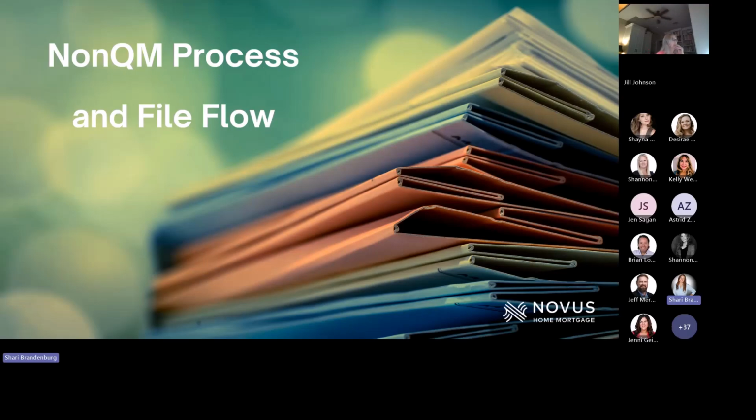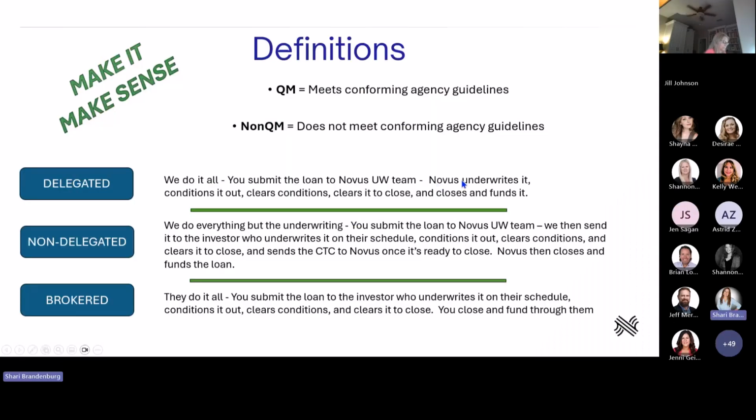Today's presentation is on non-QM processes and file flow. So I always start with definitions. You've probably all heard this slide before. We're going to fly through it, but we need it to make sense in your brain. And if you don't get the core of definitions, the rest of it doesn't really make sense.